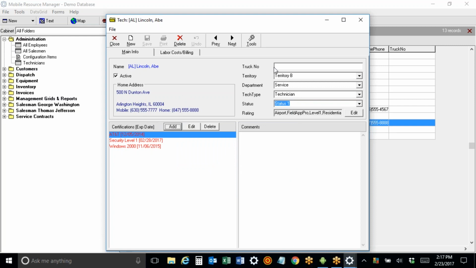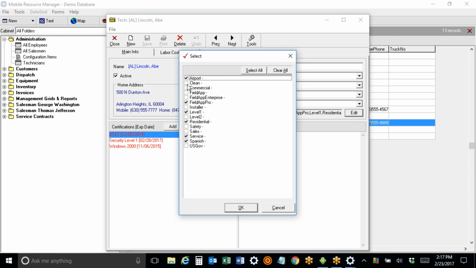But what's more useful than all that is ratings. Here's where, on an individual employee, you can check off all his different ratings or skills. So in this particular example, Abe Lincoln here is cleared to work at the airport. He can speak Spanish. He works for the service department. He does residential work and he's level 1. So he has all of these skill sets.